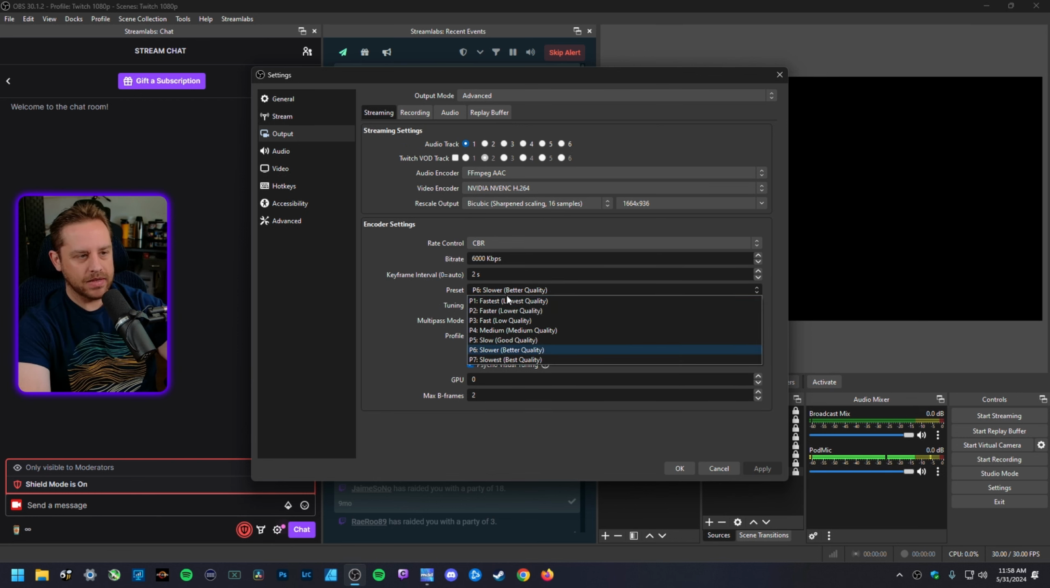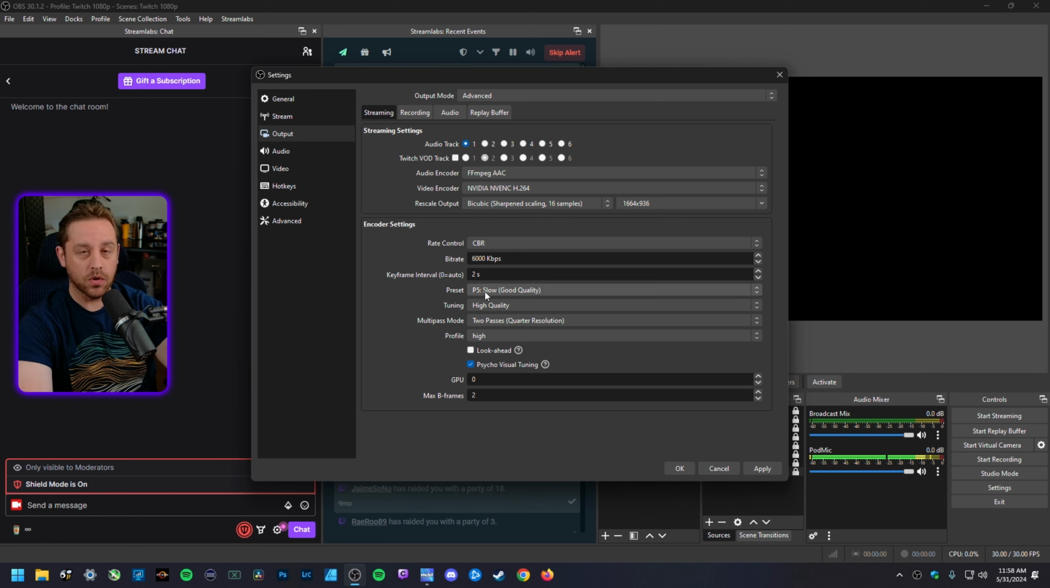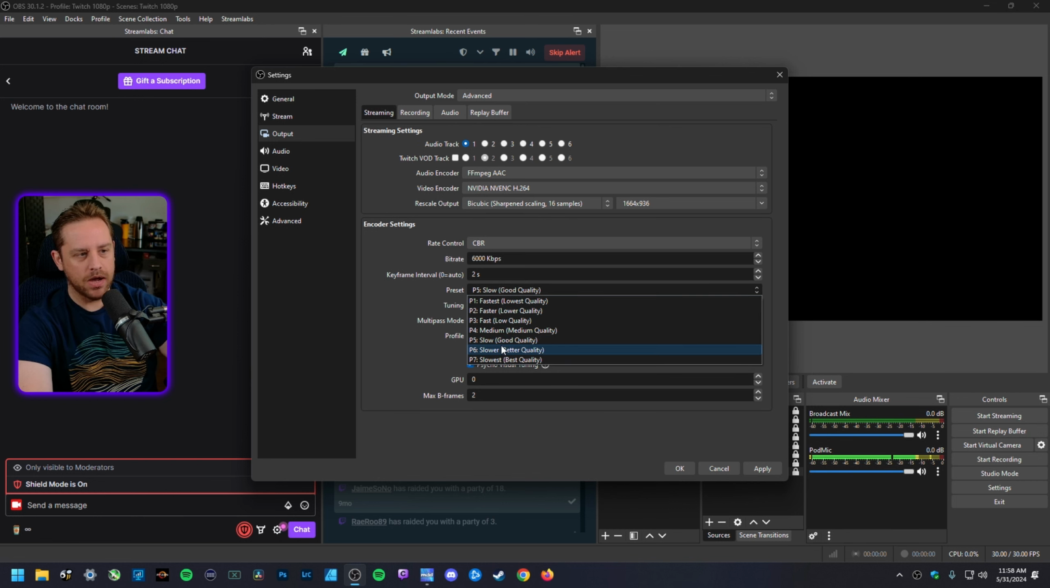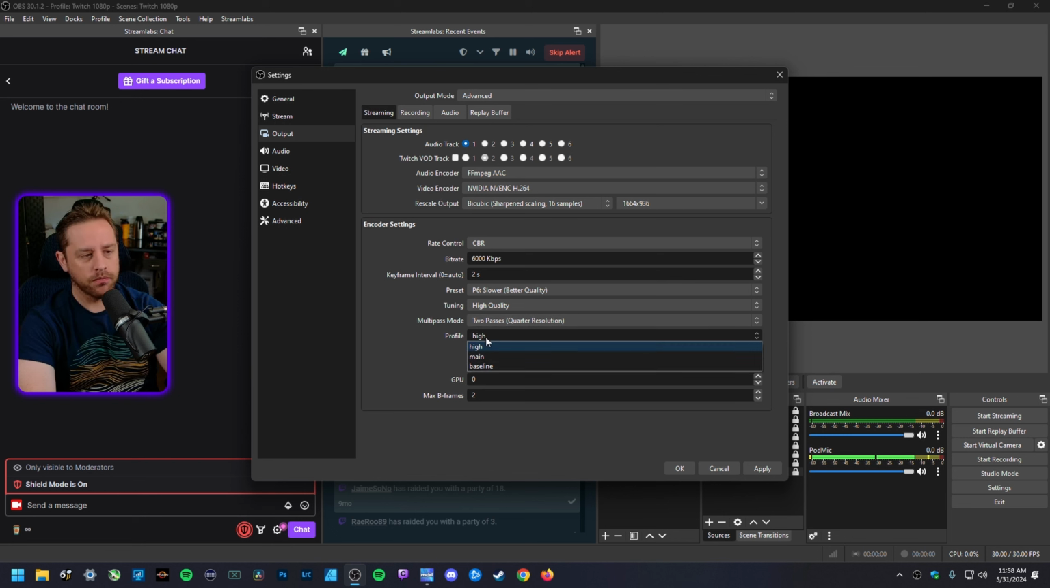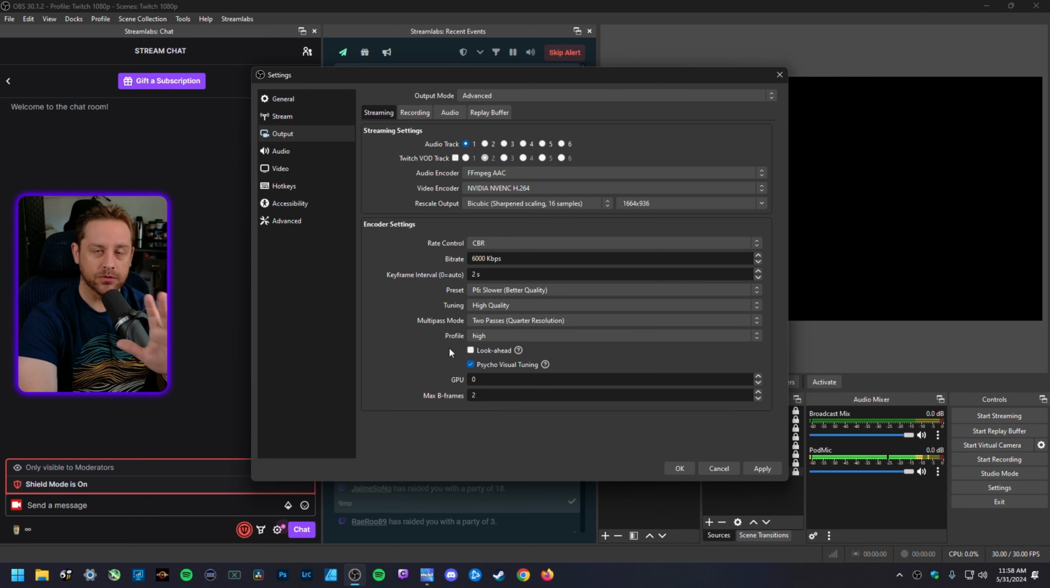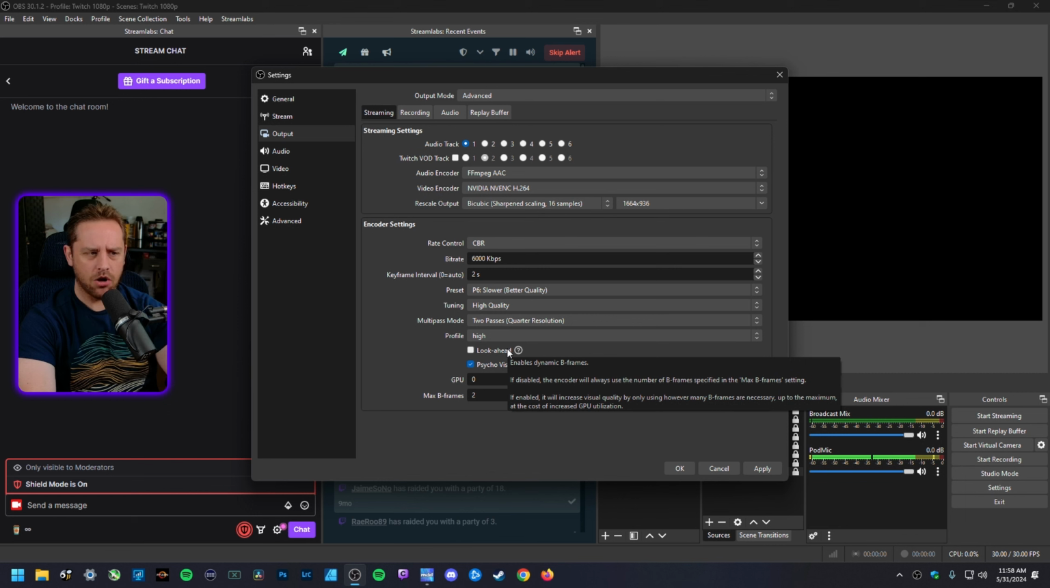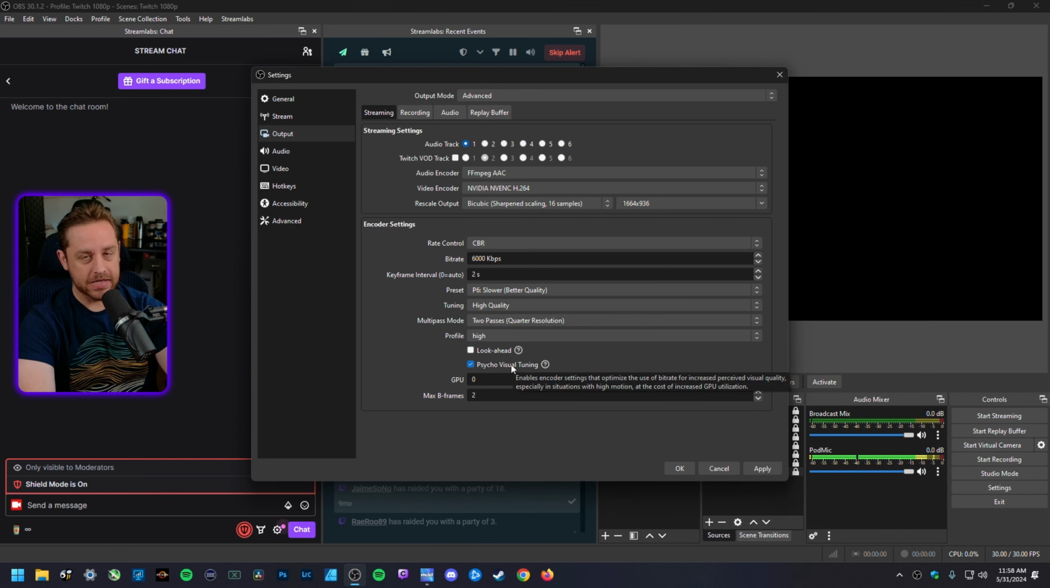As a matter of fact, even if I kick it down to P5, which is what it's on by default, I can't really see a difference in quality, but I just keep mine on P6 just to have that little bit of extra fluff, if you can handle it. And as far as tuning goes, I keep mine on high quality. For multi-pass mode, I have it on 2-pass quarter resolution. For the profile, by default, that's at high. That's what Twitch actually recommends in their documentation, so that's what I keep it at. And then for look ahead, I keep that off, but psycho visual tuning, I keep that on.